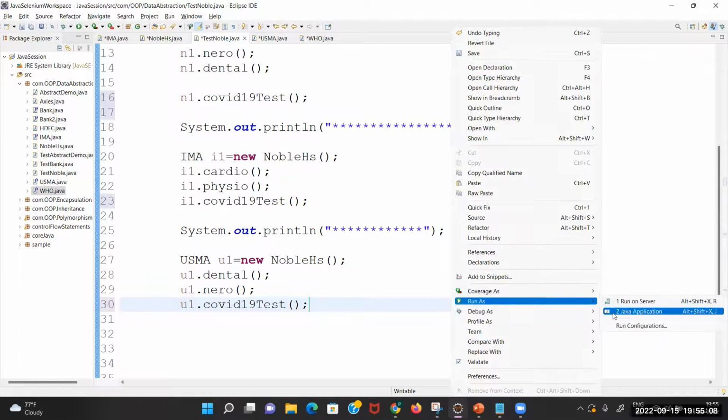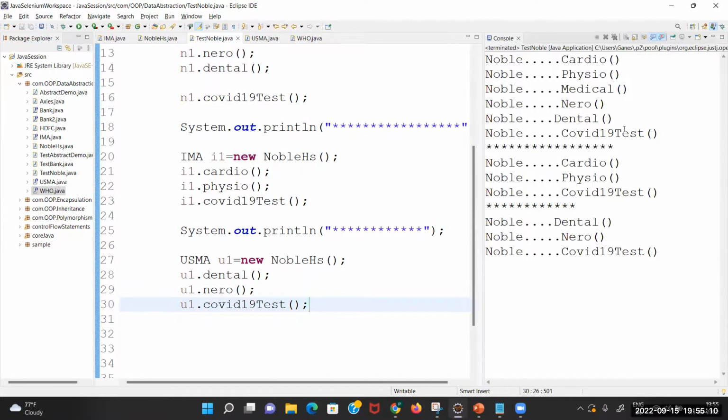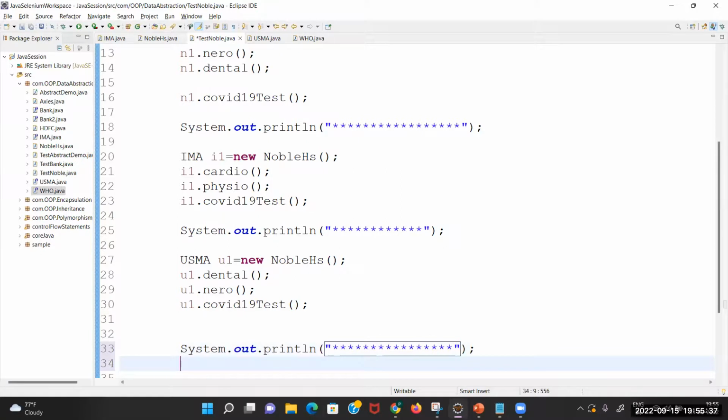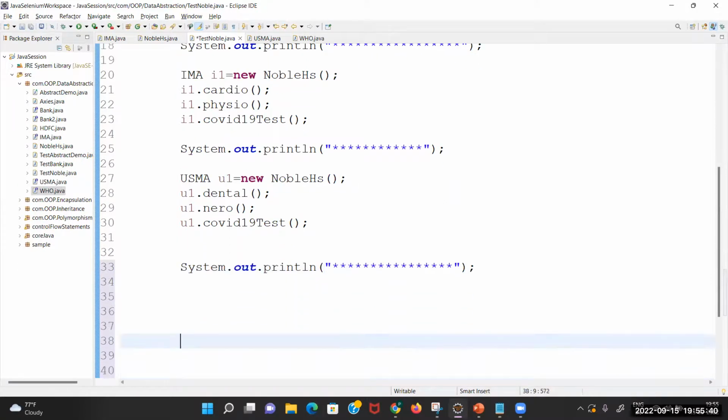And if you run it, see the result. Can you see, you are getting Noble Hospital COVID-19 test. That's it. And this way, which inheritance have we achieved here? Hybrid inheritance also we have achieved here with the help of the WHO interface. Tomorrow, if you create a reference of WHO, how many methods can we access? Tell me. Only one. Because this time my WHO has only one method.